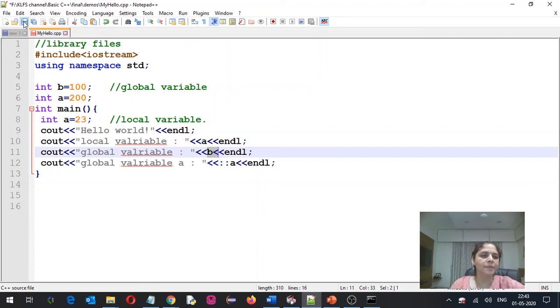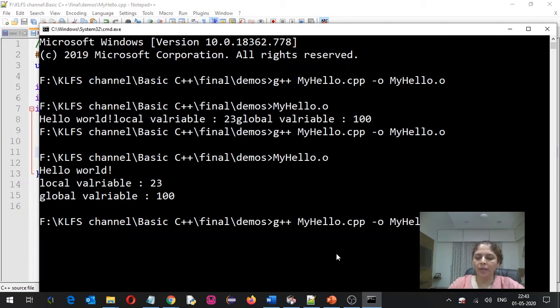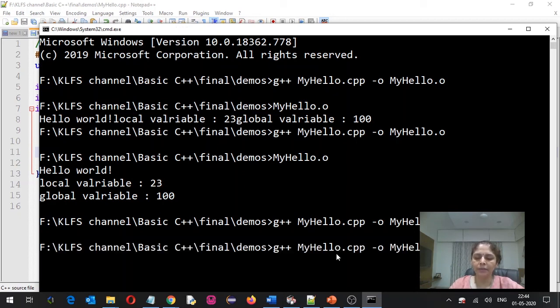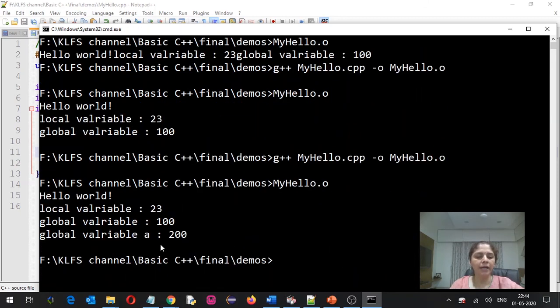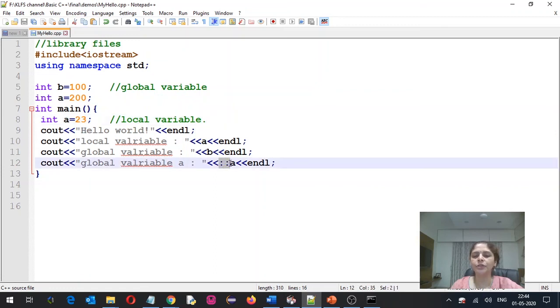So I am saving the same program over here, and if I re-execute the program, you can see that I can access the global variable and also the local variable. And can you see that over here I can access the value of global variable a, that is 200. So if your global variable name and local variable name are the same, then to access the global variable it is mandatory to write the scope resolution operator, and this is how it is used.